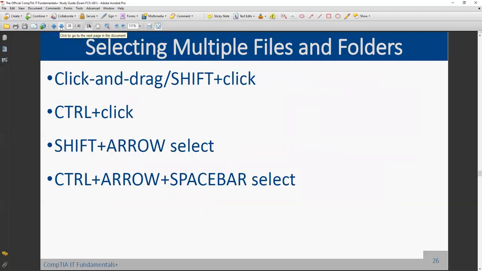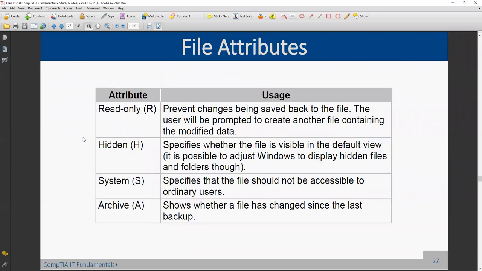Selecting multiple files and folders. You can click and drag, or shift click. You can use control click, you can use shift plus arrow and select. If you're working with multiple files, this comes in handy. If you want to select everything in a folder, you can also use control A. You have to be careful when you do that, because if you select a whole bunch of files and then press the delete key, you are deleting everything in that folder or subfolder.